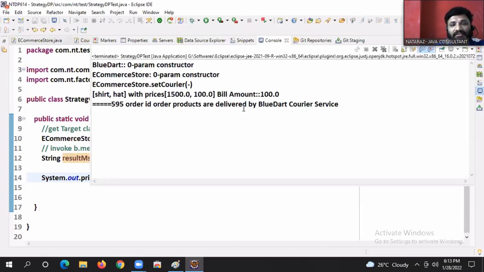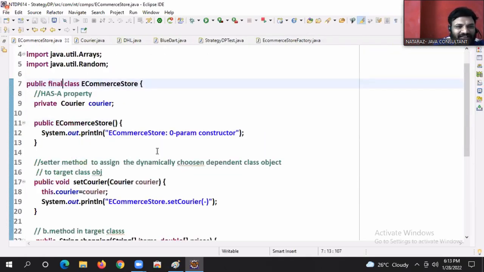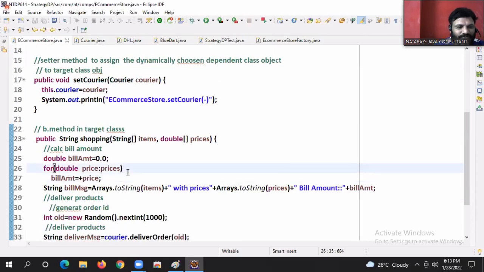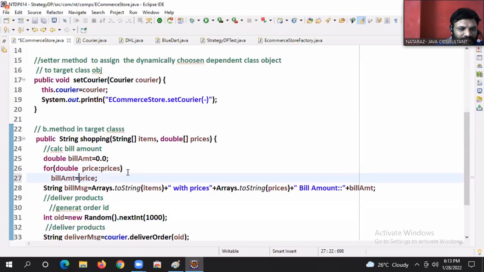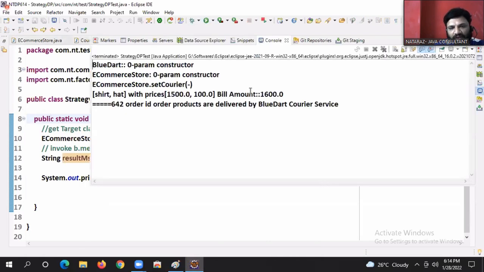The order ID 595: order products are delivered by Blue Dart courier service. Shirt, hat with prices. Okay. And the bill amount is what? 100. What's happening, guys? Bill amount is 100. If this is the e-commerce store, everyone wants to purchase there only. Bill amount is, I think, plus equal to. Yes, boss. 1600 has come now.